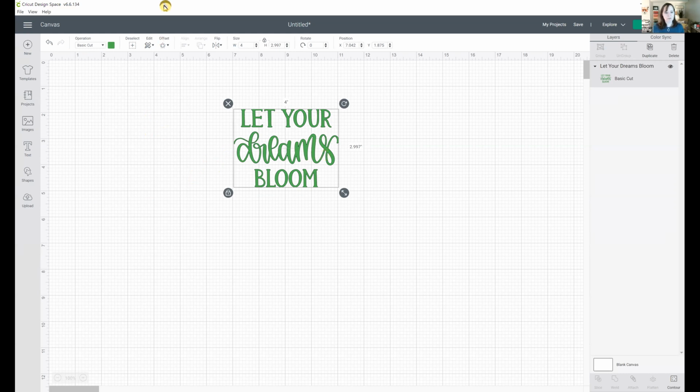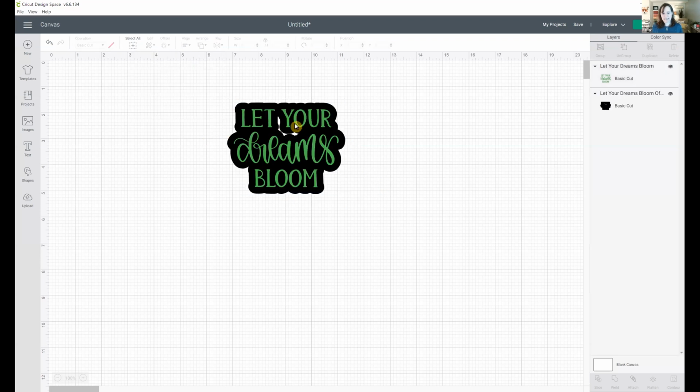Now, also along the top, you do have the offset feature. What the offset does is it puts an outline around your image. So it automatically comes in at 0.25 and that puts an outline around your image. So something to play around with for another day. You could do something like that with it. Okay.